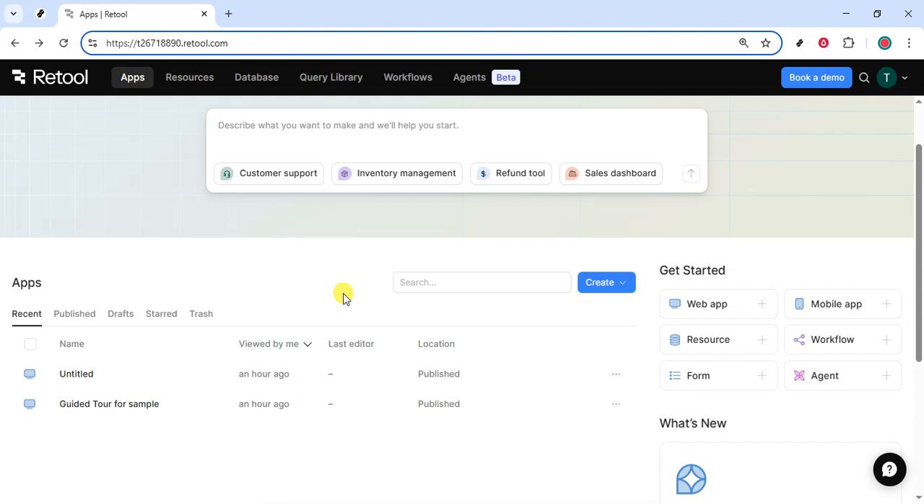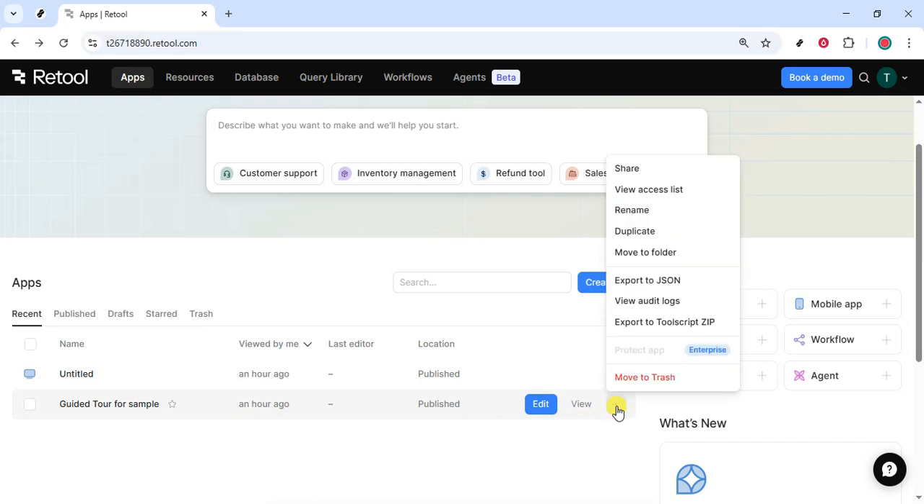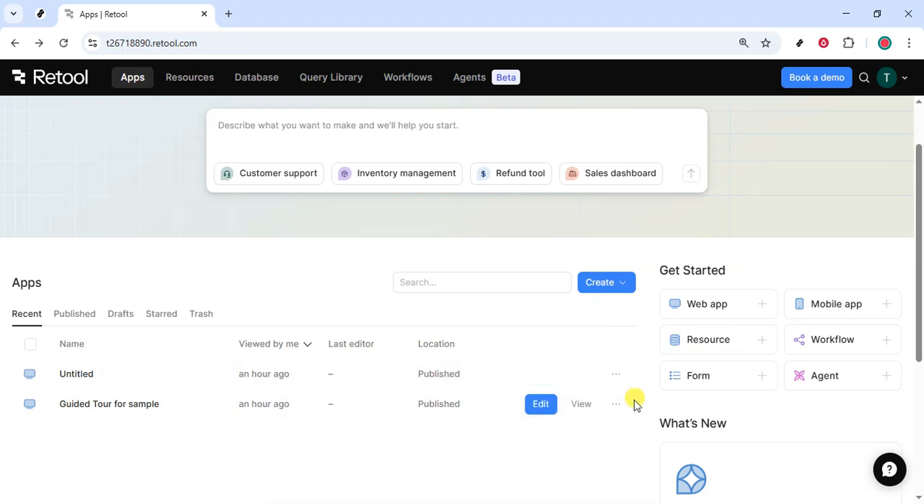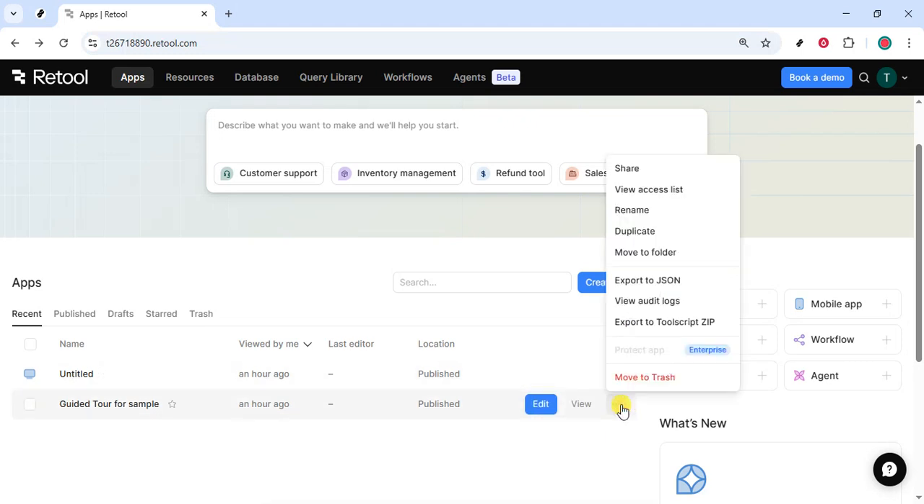Next, find the app you want to duplicate and look for the three dots menu on its card or row. It's sometimes labeled as More or appears when you hover over the app. Before you open that menu, double-check the app name and any environment tags your team uses so you're certain it's the correct source. This is particularly important in teams that separate production and development apps or maintain client-specific versions.